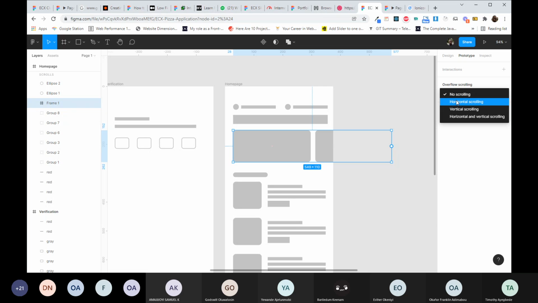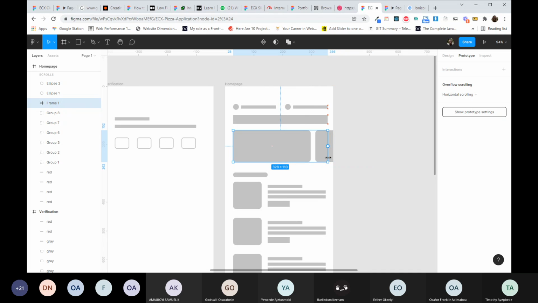So after selecting horizontal scrolling, it shows a warning that for scrolling to work on this frame, the content needs to be bigger than the frame. So what I'm going to do is reduce the frame. The frame is different from the content. The frame starts out holding the whole content, but I can now shift it because I want it to scroll horizontally. See?